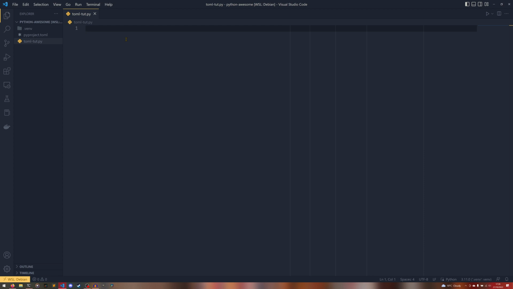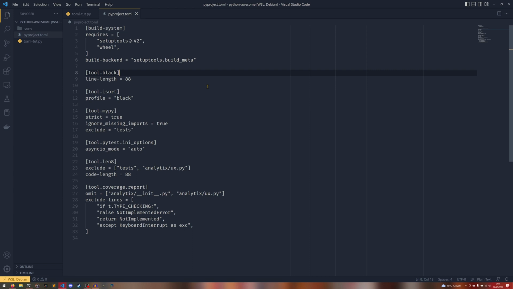So if you've built anything for the Python package index, you've probably heard of or seen or even used a pyproject.toml file. This file generally includes all your configurations for your tools. So we have our build system here. We also have config for the black formatter, the isort import sorter, the mypy type checker, etc.